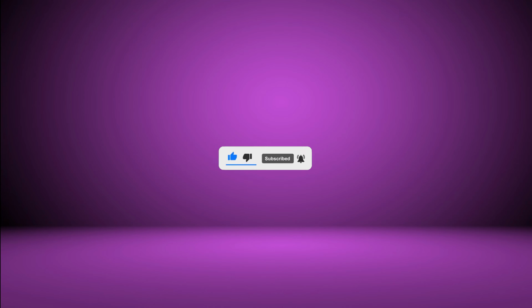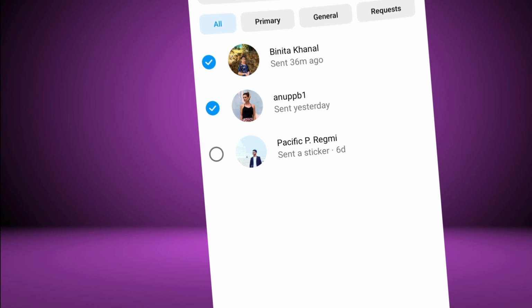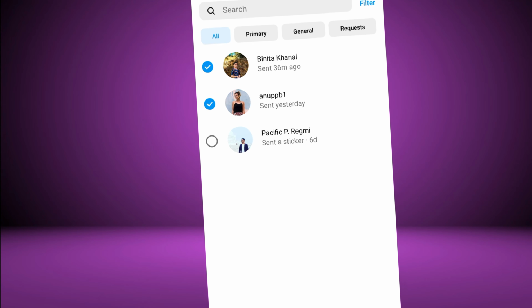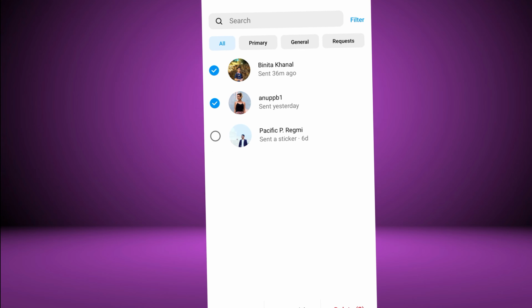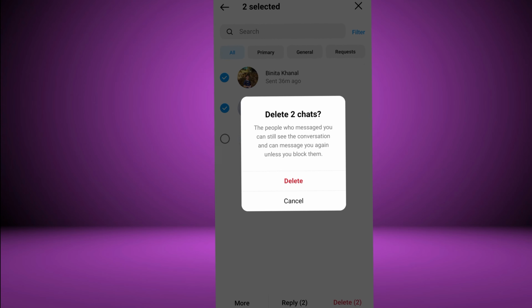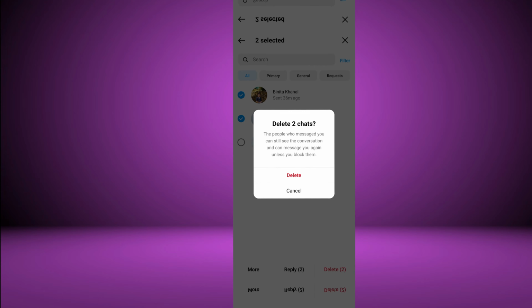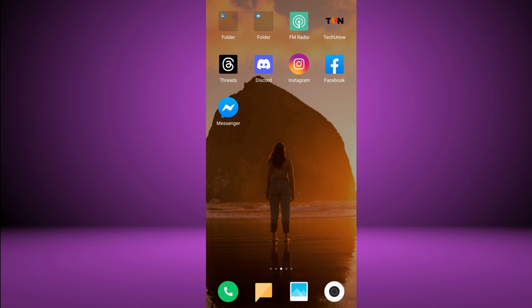Deleting all Instagram chats in a click is the action of removing multiple conversations from your direct messages inbox simultaneously. Removing all chat messages at once helps you to manage your conversations if you have more chats that you no longer need. To delete Instagram chats all at once.